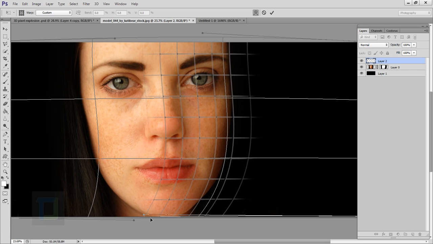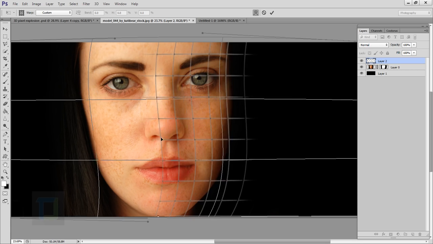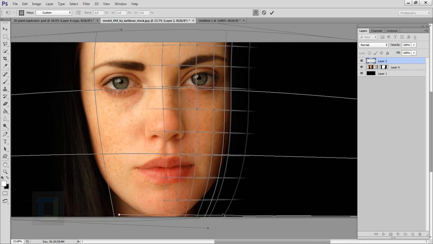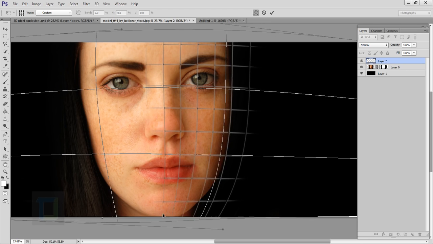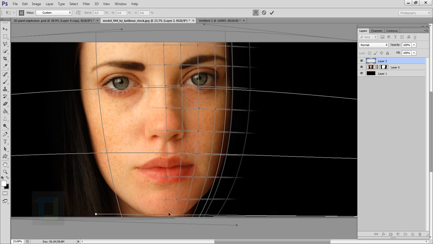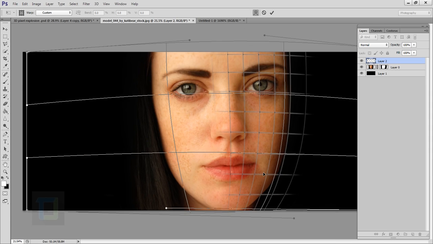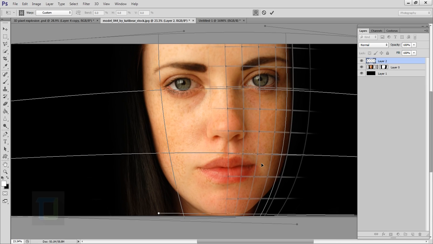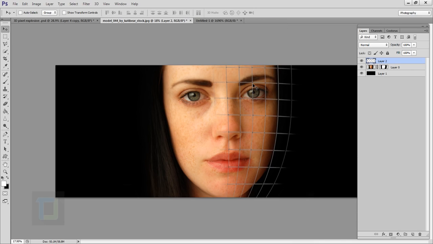It will take some time, so I'm just going to fast forward it. Now as you can see, it looks really nice, and it will take time, so be careful and have some patience. And once you think that it looks really nice, all you have to do is go here and confirm it. It will apply its shape and it will take its time.